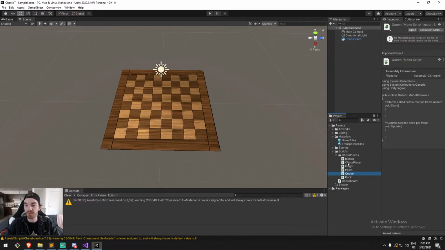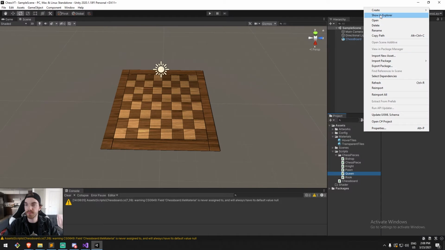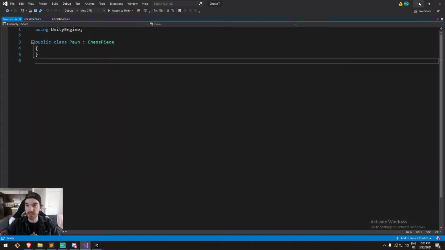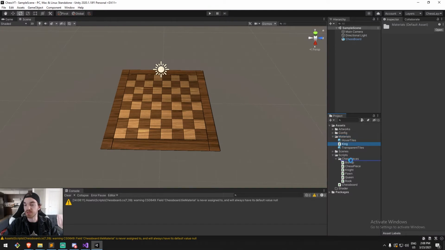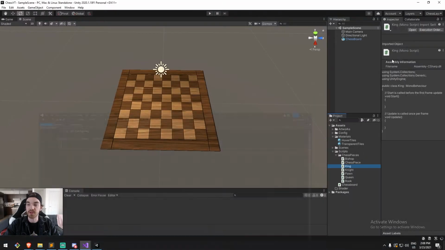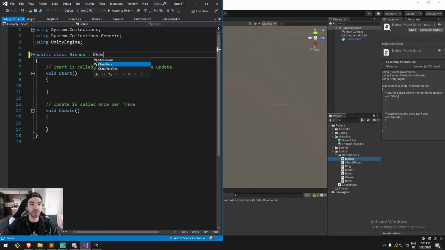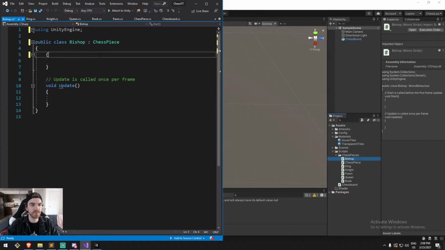The queen, and finally the king. Oh, wrong folder. And let's go ahead, open all of these scripts that we just made and make sure it inherits from the right things. We have the rook, the queen, pawn, knight, king, and bishop. Now all of these are open. I'm gonna go ahead and make sure I change all of them.